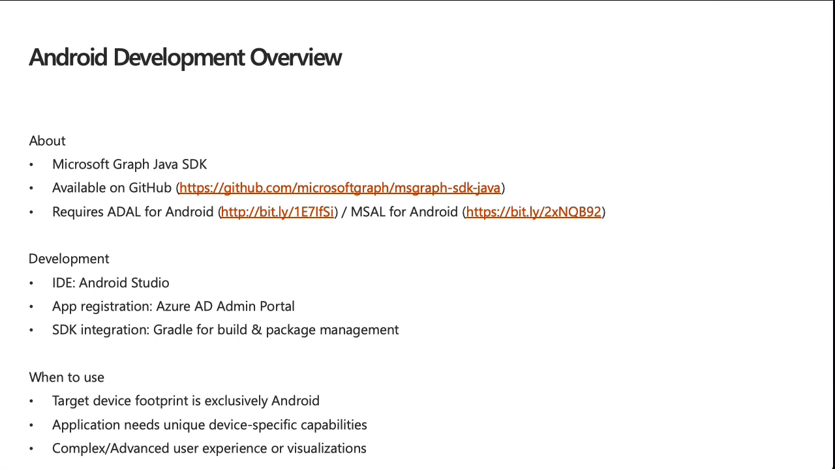You're also going to be using a tool called Gradle. What Gradle is, it's a package management and a build tool that is commonly used in Android development. If you're familiar with .NET development, this is very similar to MS Build and NuGet in a .NET project, where we use MS Build for a lot of our build tasks, and we use NuGet for package acquisition and management.